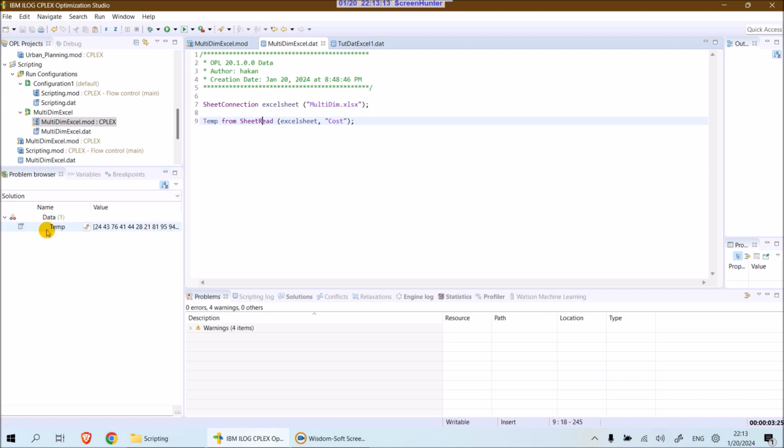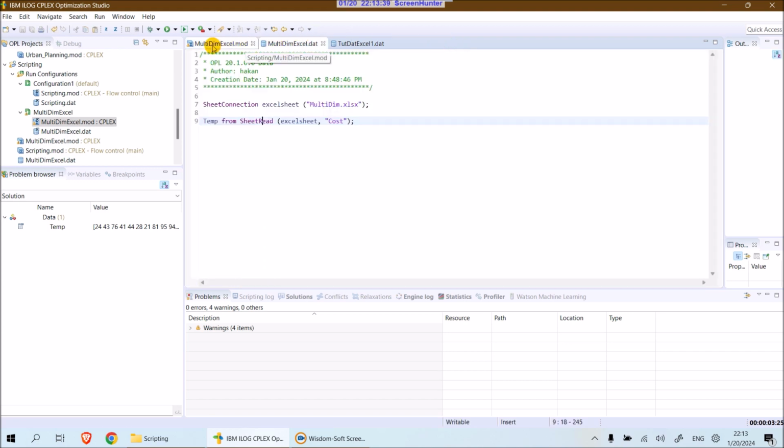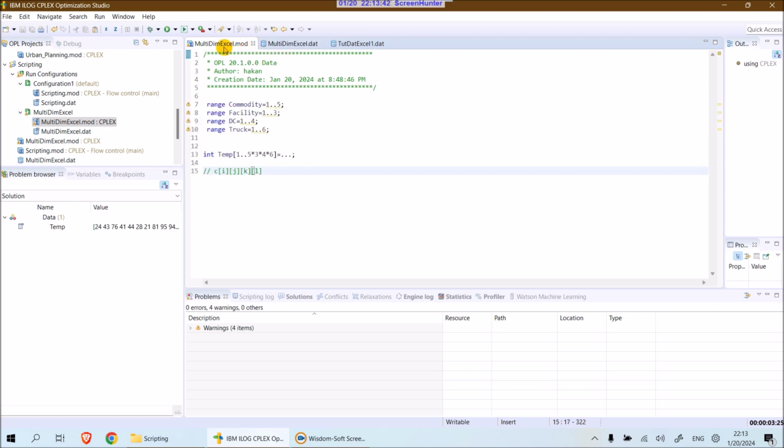Okay, now you see it read, and in the solution problem browser, we see the temp, it goes from 1 to 360, and we can see all the rows here, and you can check if they are correct or not, comparing with the Excel sheet. This is the first step. Okay, so we have this artificial parameter, and we read that artificial parameter correctly. Now, but we cannot use this temp as IJKL. We need to split it. And how are we going to split it?